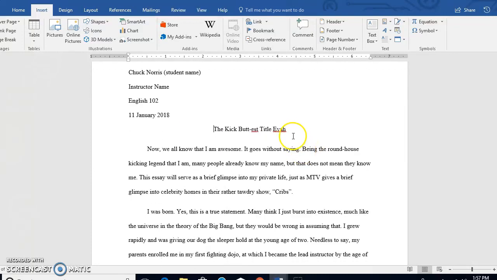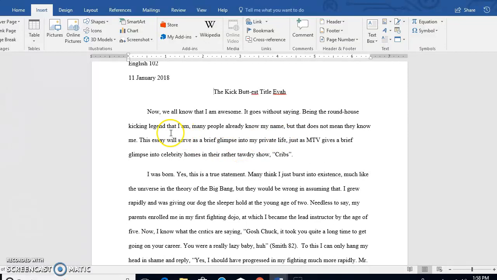You'll then move on to your title. The title is going to be centered. It's going to be the same text size and font as the rest of the essay. You want to have an engaging title that's short and gets your reader's attention. So if you think in terms of a movie title, it's short, it's interesting, and it tells the reader a little bit what's coming next.